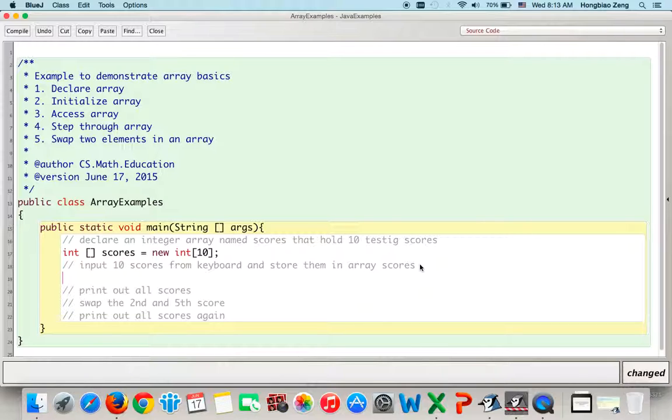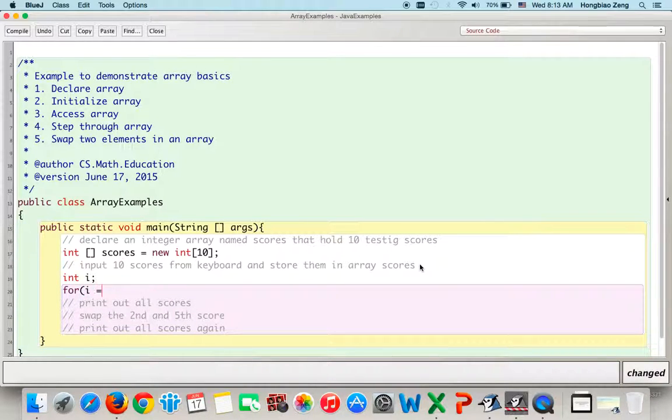So for example, I can declare an index, int i, then for i equals 0. Why start from 0? Because array indexes start from 0. i less than scores.length. The length is an array built-in constant. So when you create this array with new int[10], this scores array object's length is 10. Then i++.